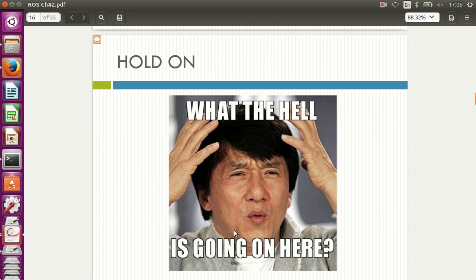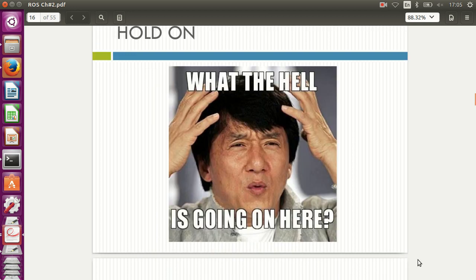Now you might be thinking, what the hell is going on here? It is a very difficult concept, a new concept for beginners. I thought that I would learn ROS like any other software, clicking here and there and doing something using a mouse or keyboard, but here I'm learning folders and other stuff.